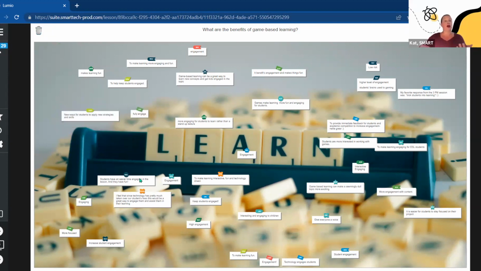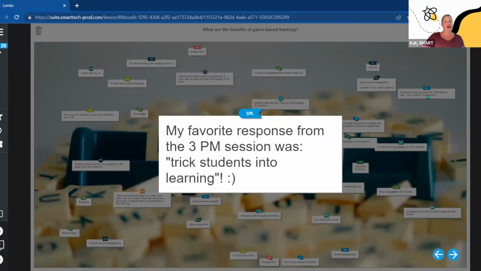These are movable, so they're rearrangeable. We could rearrange them into categories, talk about similarities and differences, etc. If we want to dive deeper into one or more of these answers, I can just click on it. So, favorite response from the 3 p.m. session, I had to pull this up: trick students into learning. Yes, it's a great reason to use game-based learning, right? They don't think about themselves as learning content or reviewing content when they are playing a game. So that's a great one.